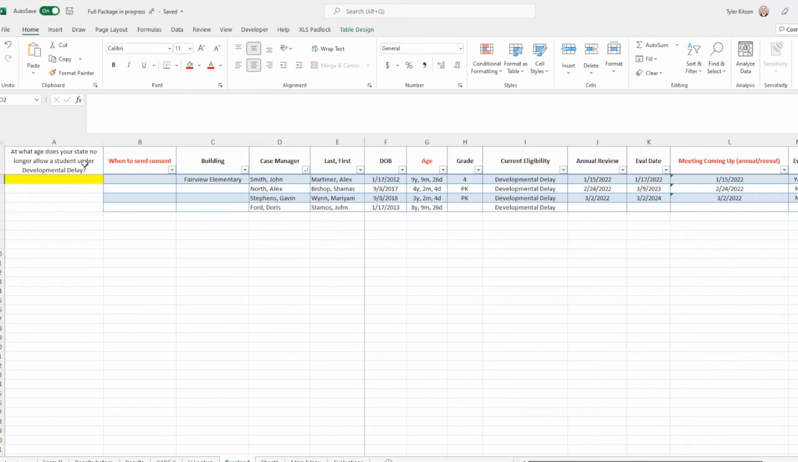So coming back here, you'll notice that we have the developmental delay and then when to send consent. The developmental delay section here is so that in each state you have different ages when a student can no longer be under the developmental delay category. So for example, in Kansas, it is 10. So if I select and say that it's 10, any student that is 9 that is still under the developmental delay category will highlight as dark orange. And any student that is a year away from that would be a lighter orange.